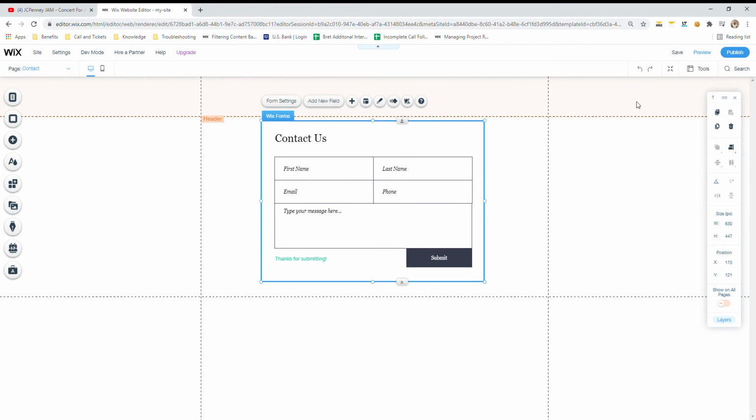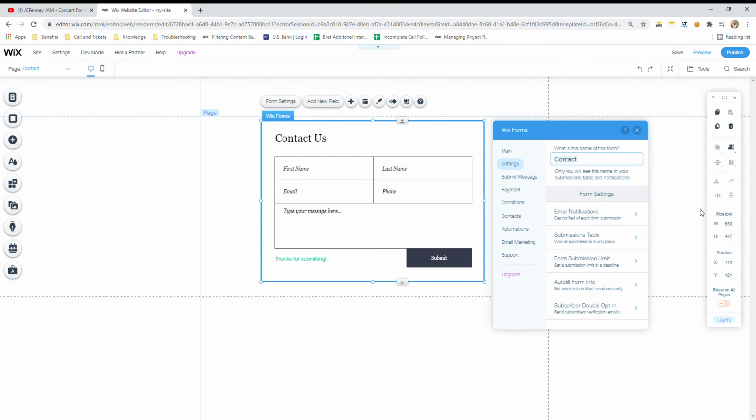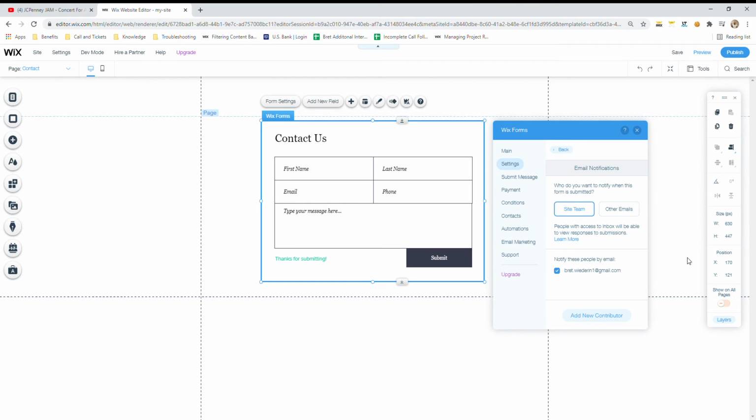Now, there are some other things you can do. Like I said, check the email address. Again, by default, it's going to go to whatever email account is on your Wix account. But to change that, go up to the top there and click Form Settings. Go down to Settings, click Email Notifications.